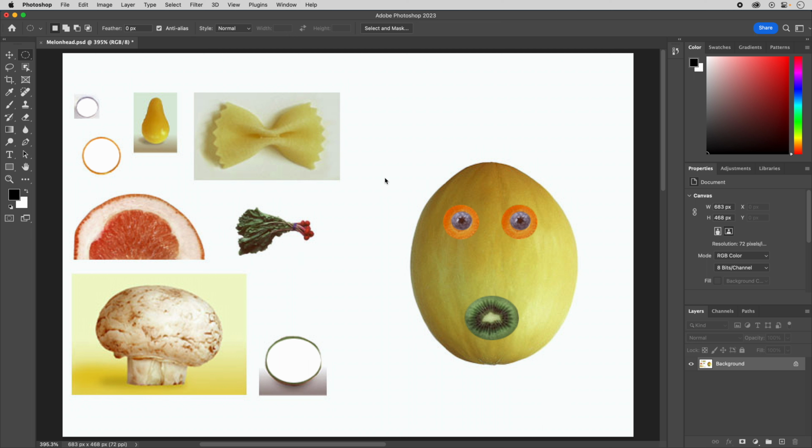You can also move this selection by using the arrow keys on the computer keyboard. If you hold Shift and the arrow keys, it will move by a larger amount.